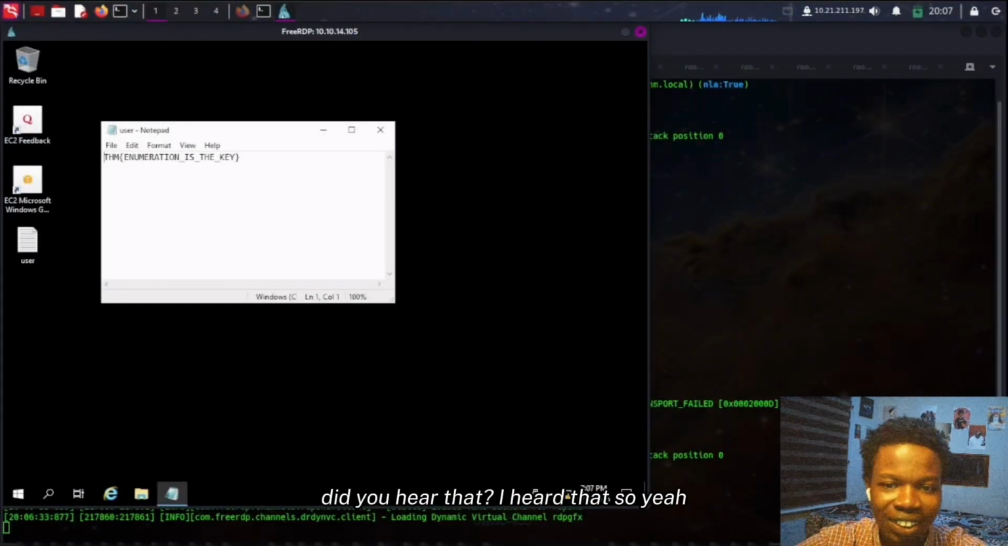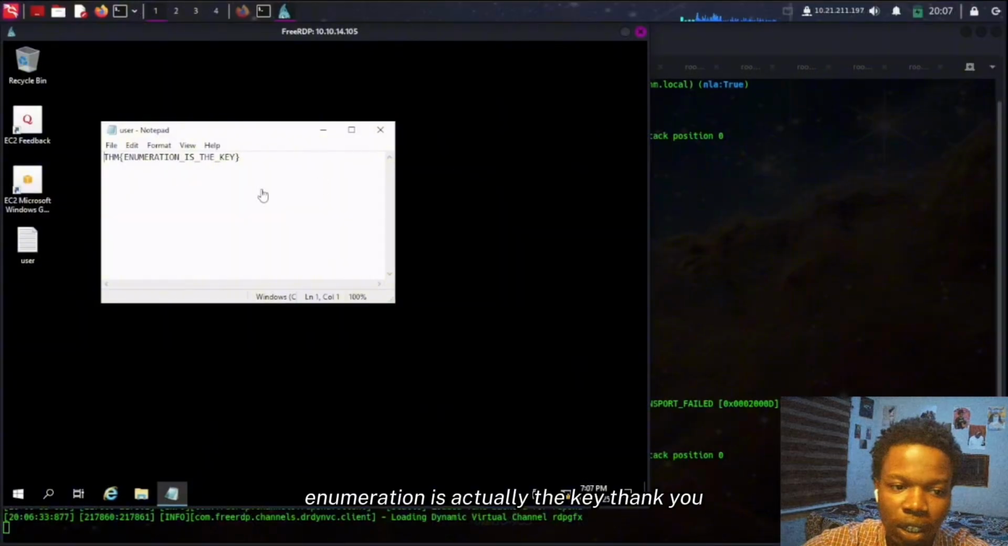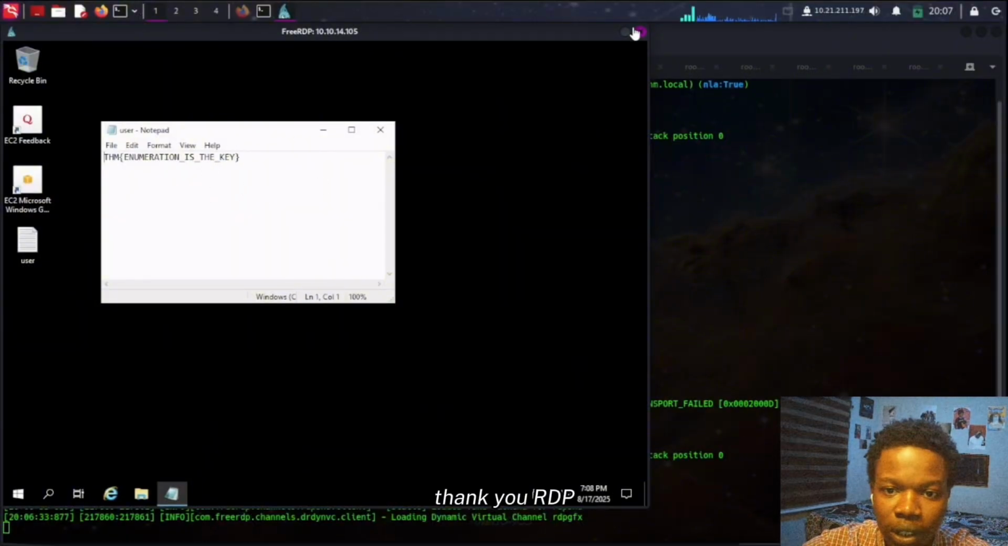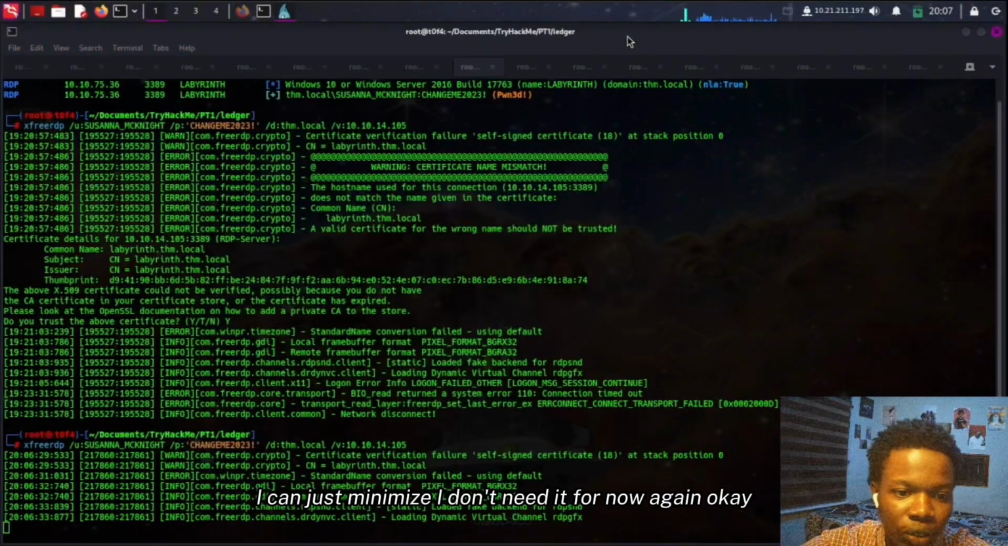Yay! Did you hear that? I heard that. So yeah, enumeration is actually the key. Thank you RDP. I can just minimize it. I don't need it for now.